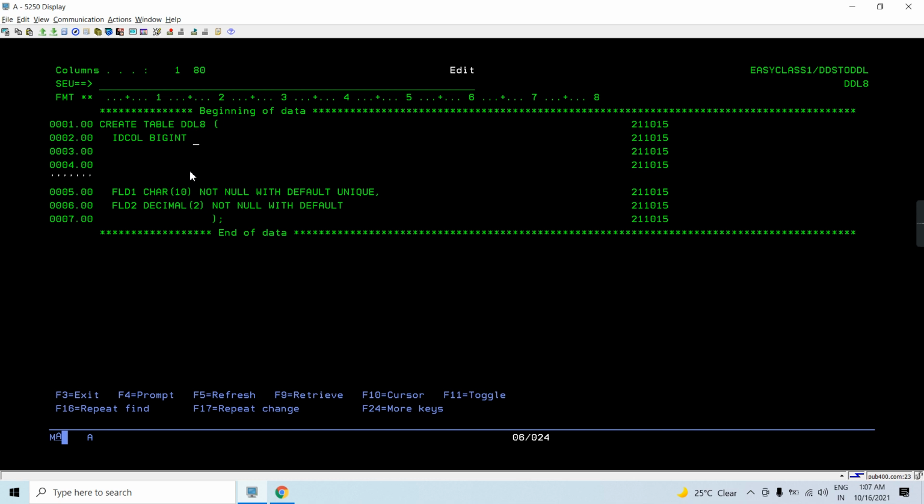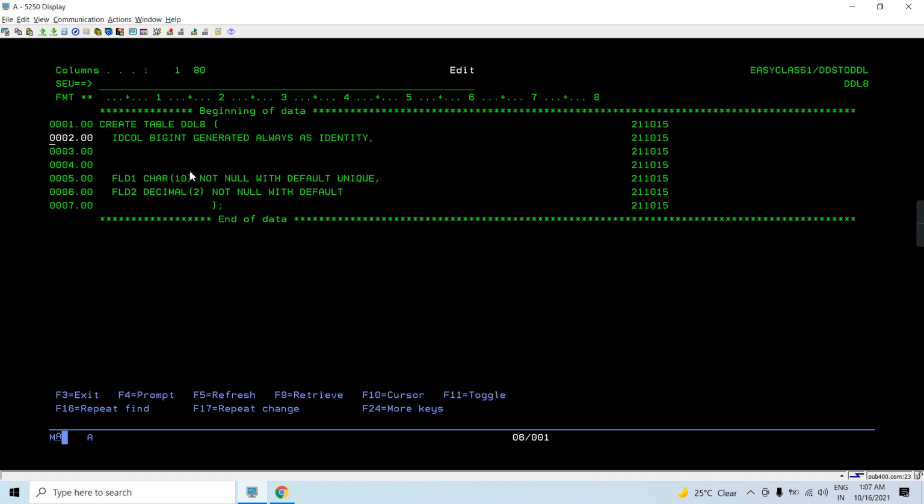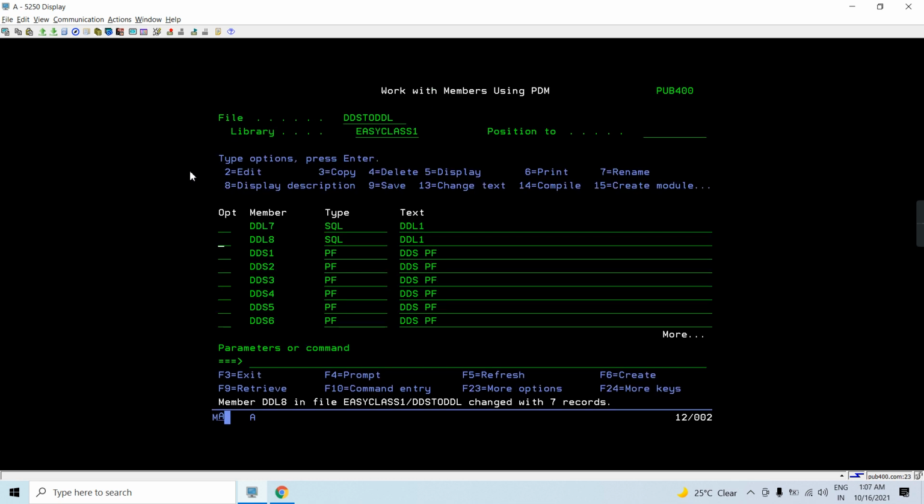The keyword we will be using is generated always or generated by default. So let's start with them. The first thing is generated always as identity, so we can have this column here in the DDL table.